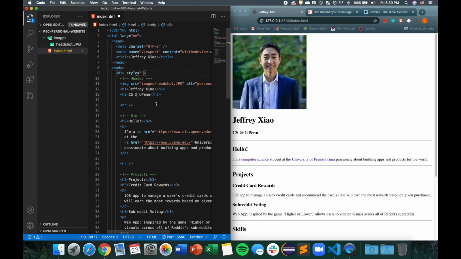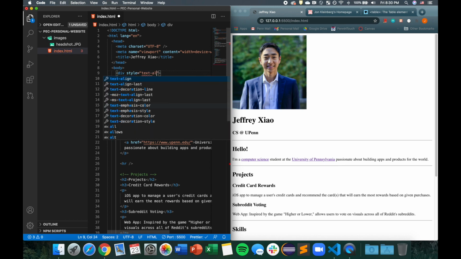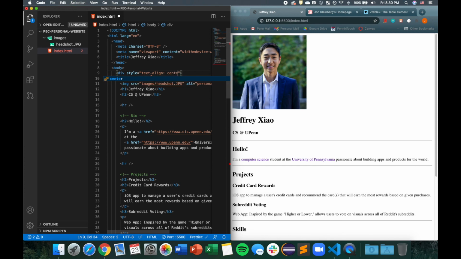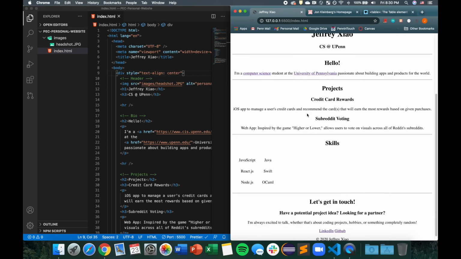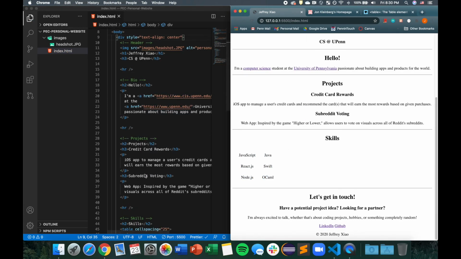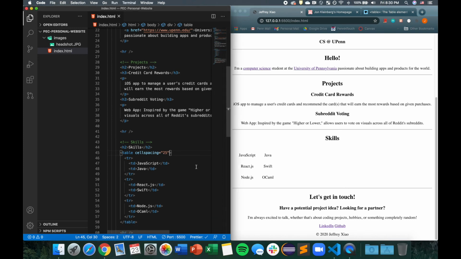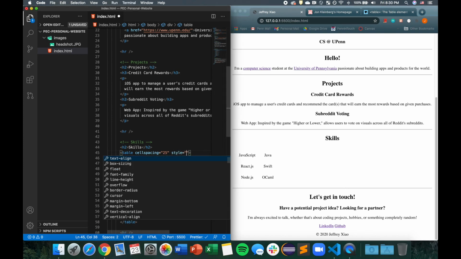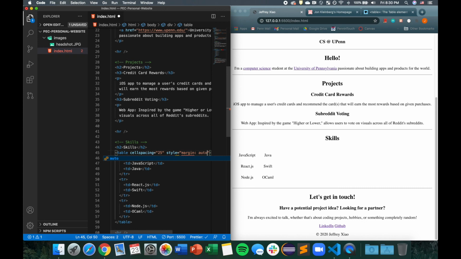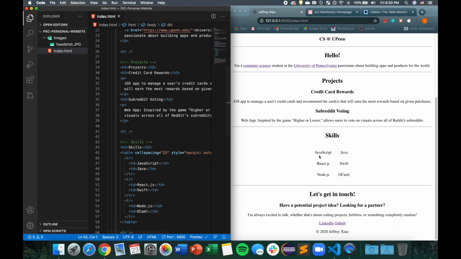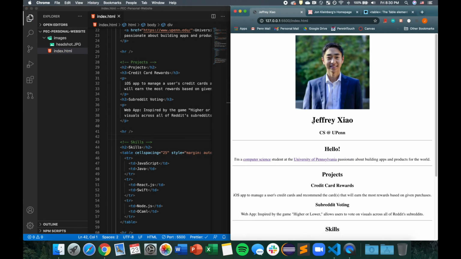Style equals, now let's say we want to center this. We could put text-align center. Now everything here is centered. Oops, this table is not centered. So we can go to the table, and we can add style as well. And let's say margin auto. Great, now everything is centered for now.